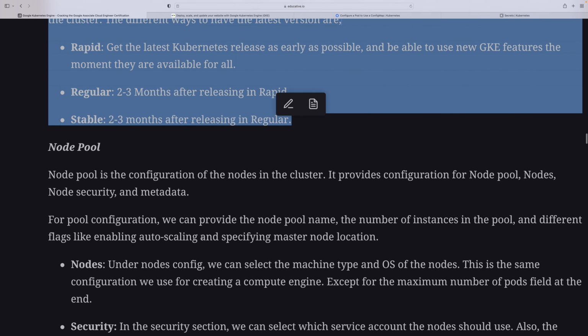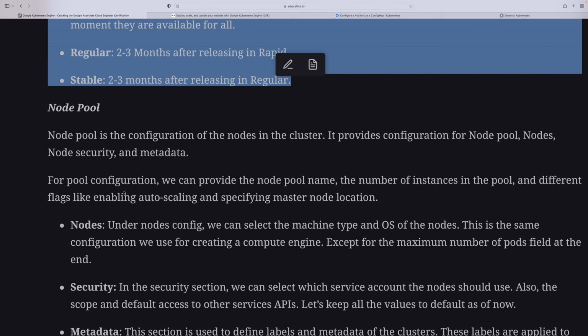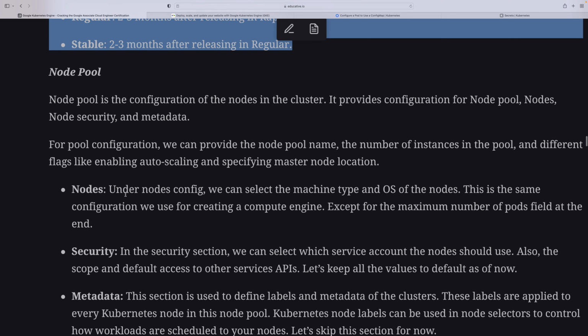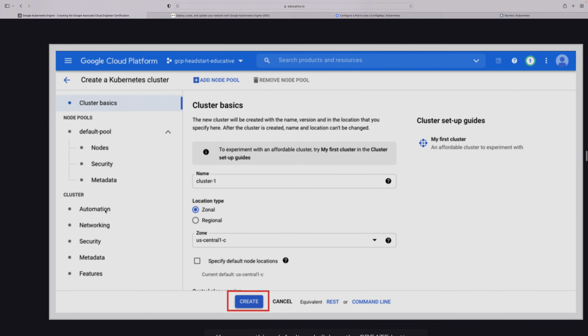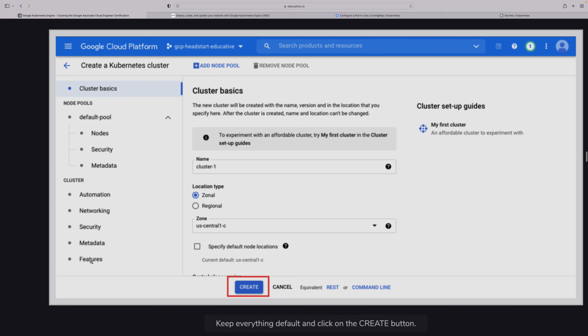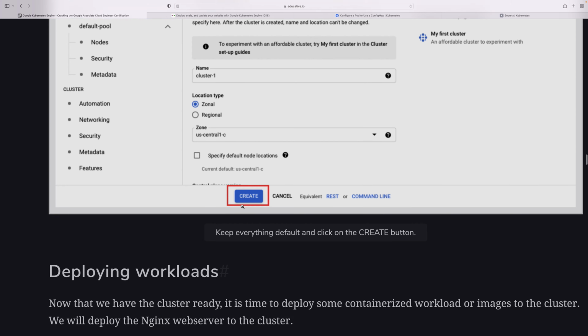Node pools. A node pool is the configuration of nodes in the cluster. It provides configuration for the node pool, node security, and metadata. For the node pool configuration, we can provide the node pool name, the number of instances in the pool, and different flags like enabling autoscaling and specifying the master node location. Node security and metadata are things you can set here. So this is cluster networking, metadata, and features.